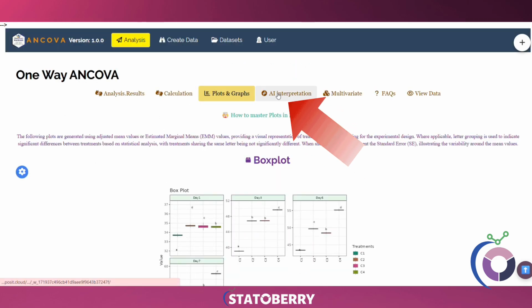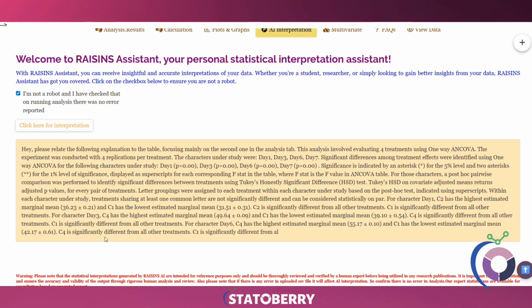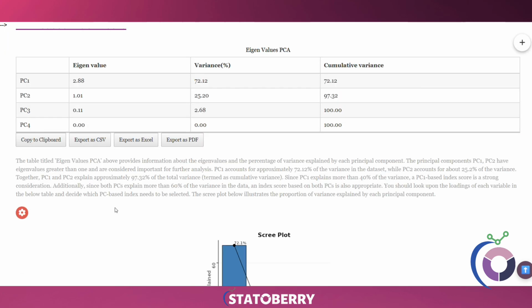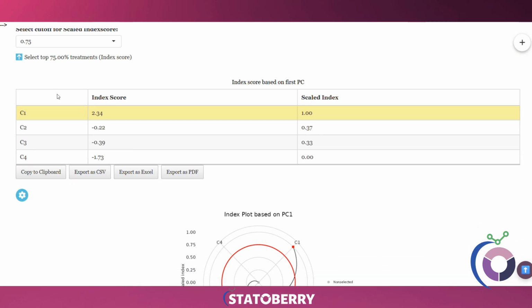In the AI Interpretation tab, RAISINS Assistant provides clear and insightful summaries of your data. And if you have 3 or more sets of observations, use the Multivariate tab to perform PCA with downloadable results.